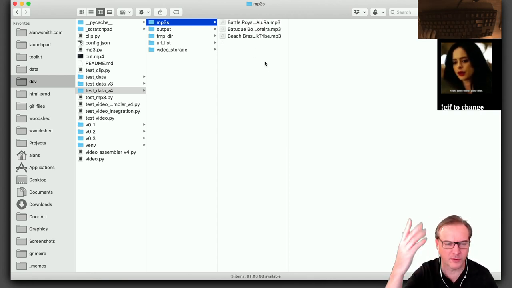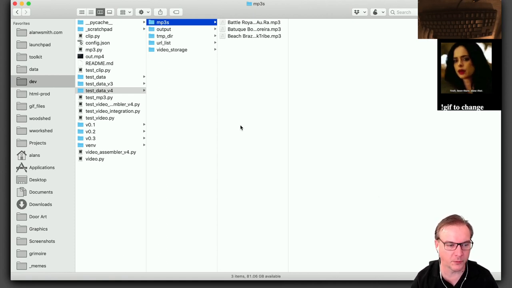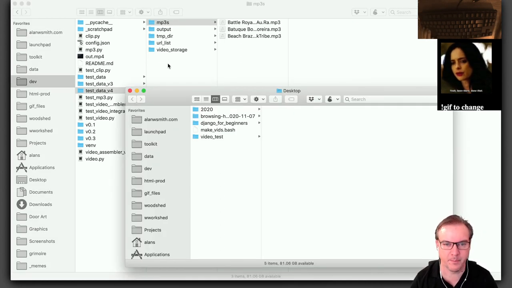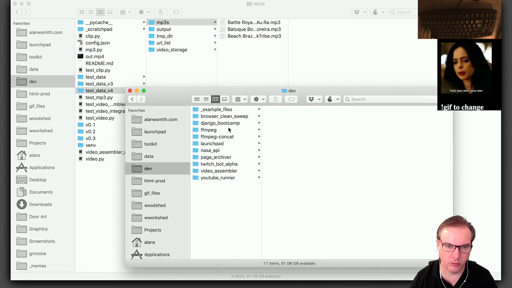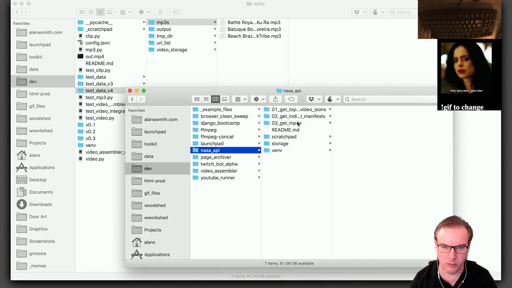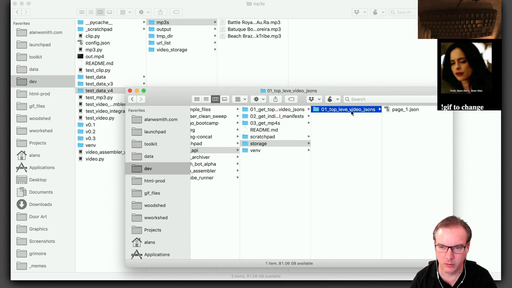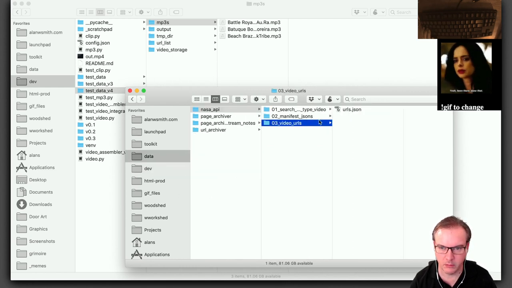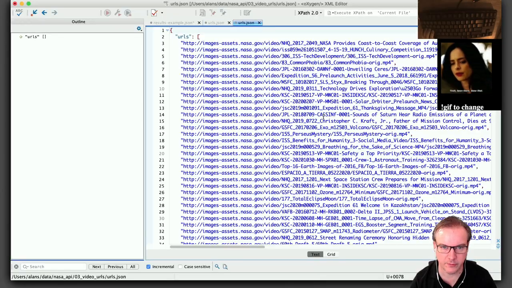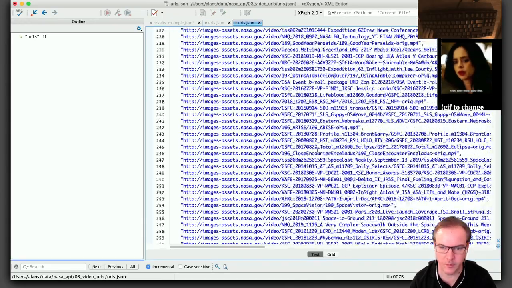I want to see if spaces work in the file names. I actually don't know if I've got those escaped everywhere. But also, I'm going to give it the full URL list as soon as I remember where I put that. Data, NASA API, video URLs. I think this is the full list. Yeah, that's the full list.